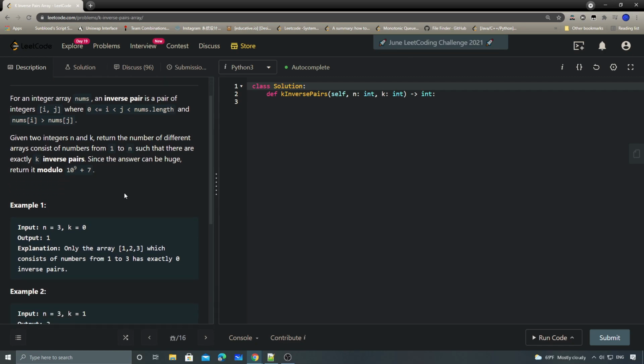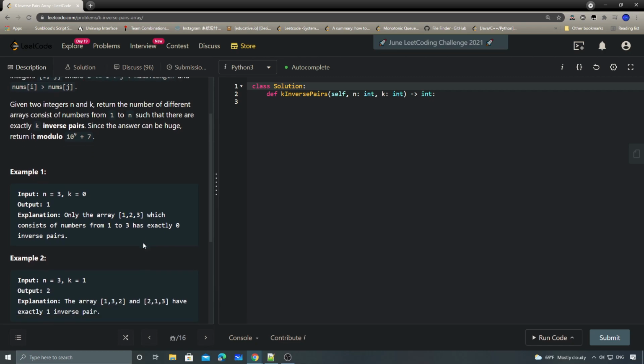All right, so some examples. We have n equals 3 and k is 0. In this case, we only have 1 to n, and we need 0 inverse pairs. So obviously the answer is just 1, because with 0 inverse pairs, everything needs to be sorted from the smallest to the biggest. That's why the only valid array in this case is 1, 2, 3.